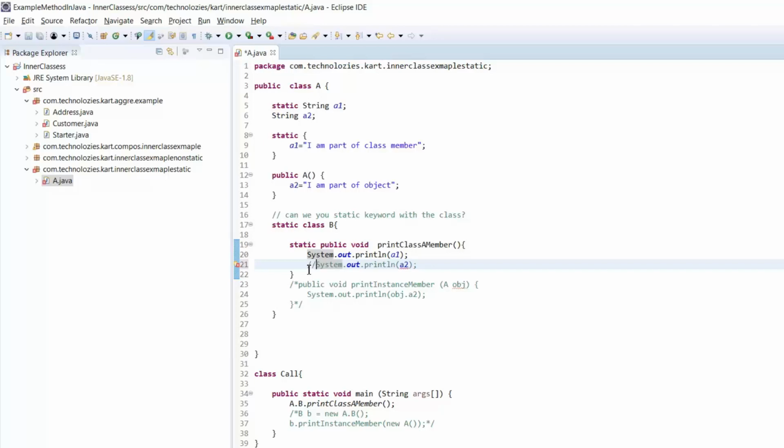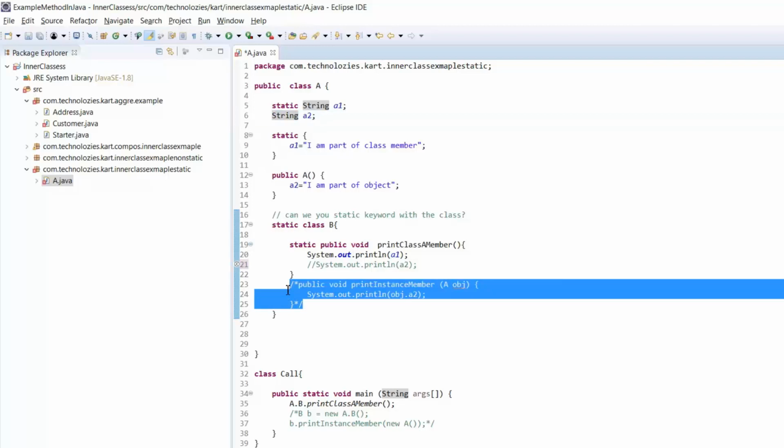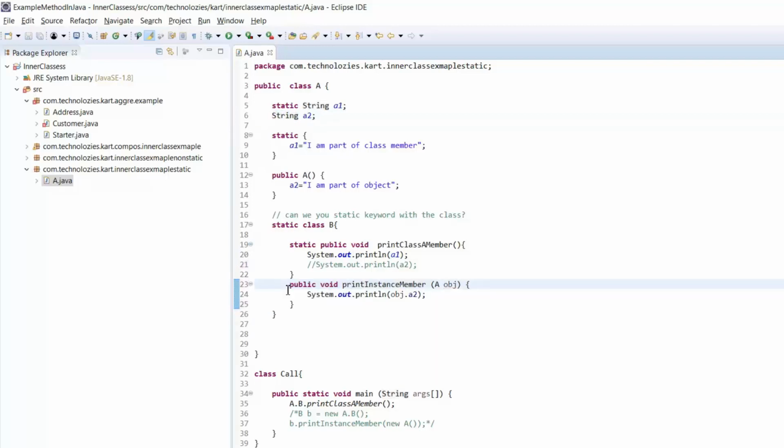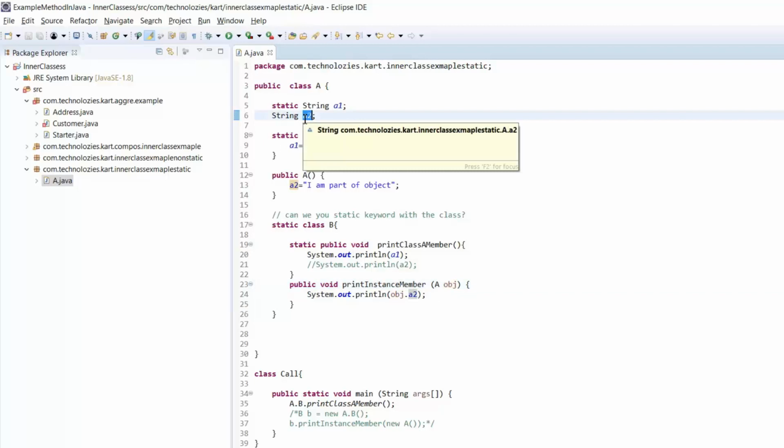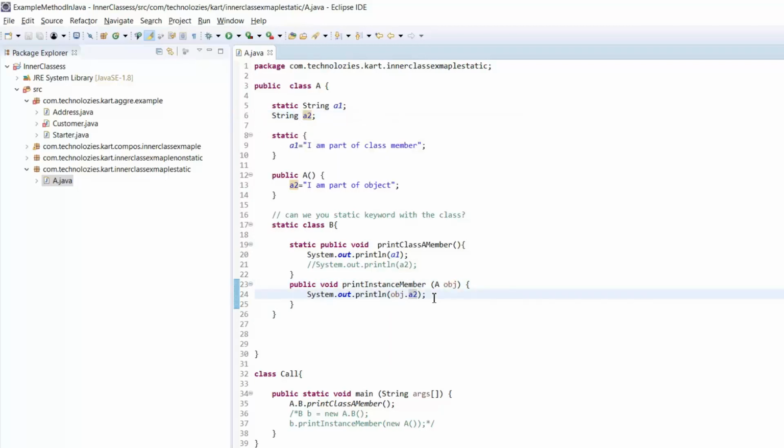Okay, so how can we use a non-static member in the inner class? To use a non-static member of the outer class in the inner class, we need to create a method which expects an object of the outer class as a parameter, and because it's an object, we can access the instance member of that class. By this way we can do this.